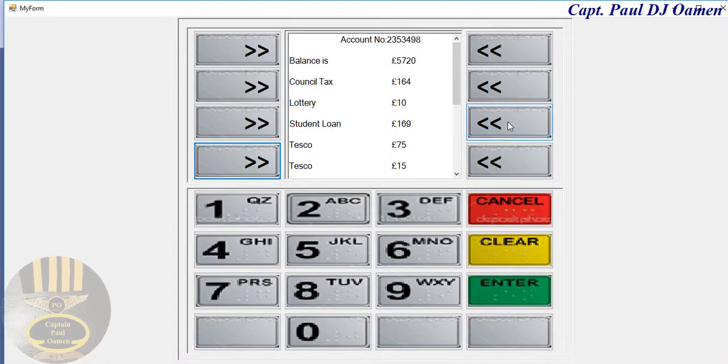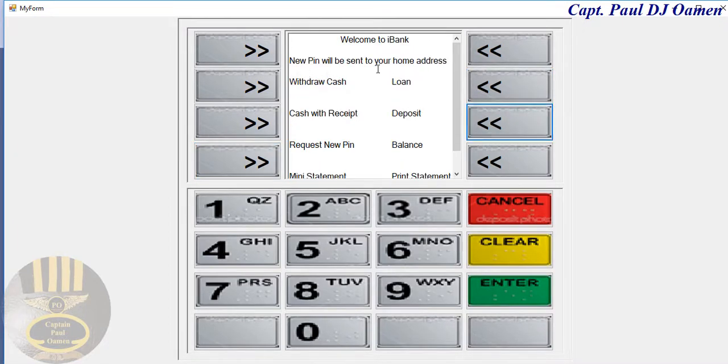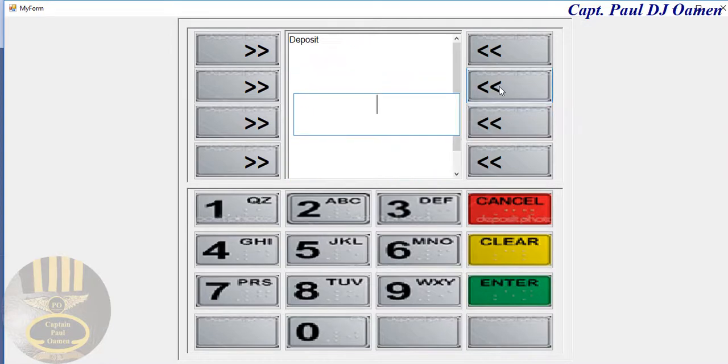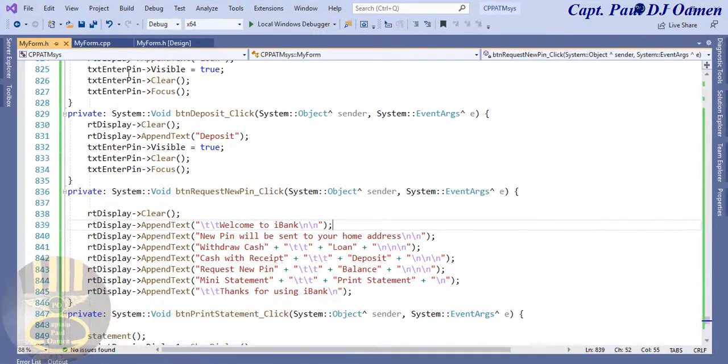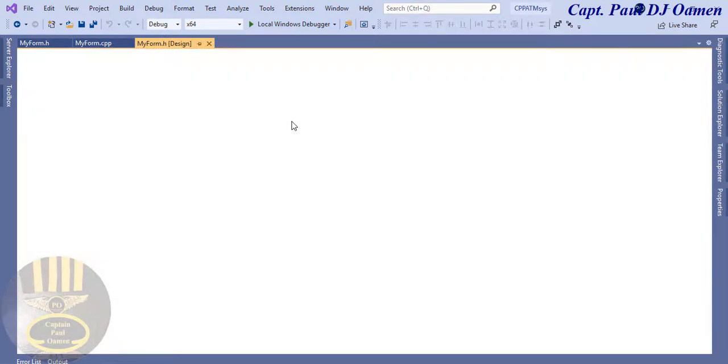And what about new PIN number? That's correct. And here, that is for the deposit, and we have the loan here. Alright, so the system is working apart from these two. They're not doing anything. Okay, let's exit out. Yeah. Now let's come to those two.